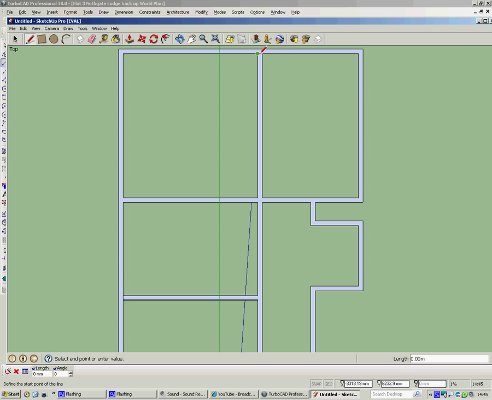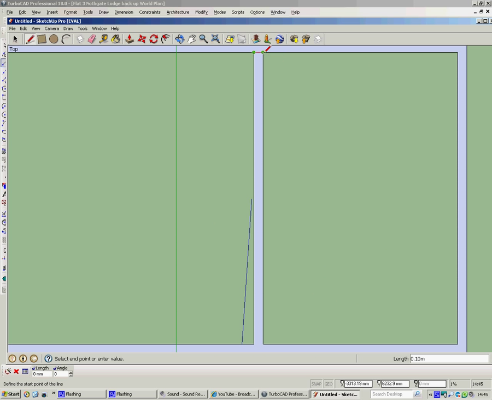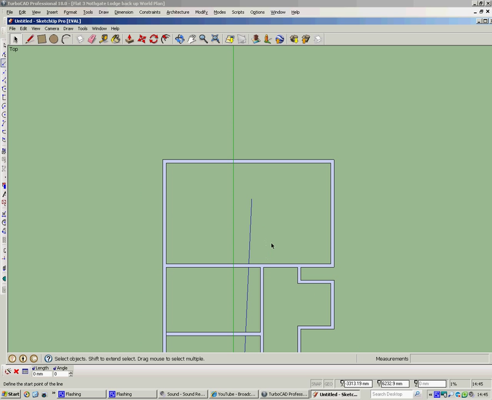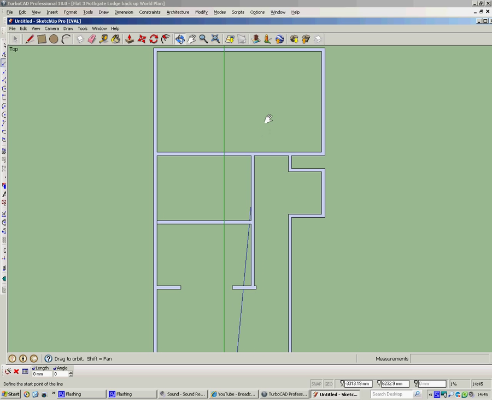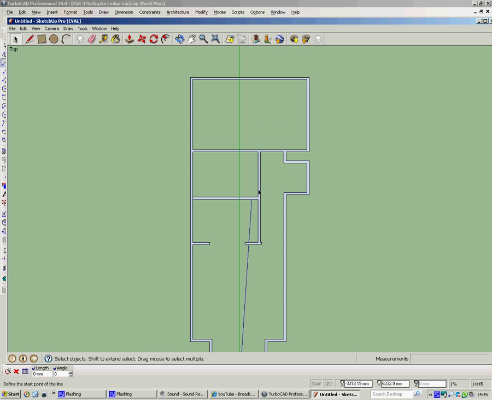I'll go to L for line, I click in there and here, and then here and there, and then I can select that and delete it. I can select that and delete it, that and delete it. So you can see that it's reasonably simple to correct.